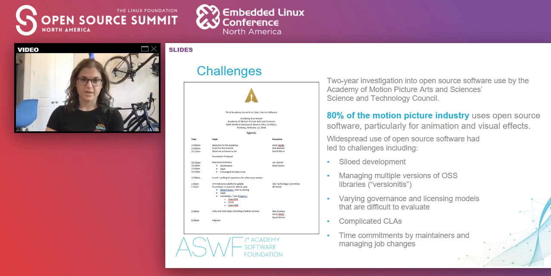And these were things like very different governance and licensing models, different from project to project, studio to studio, siloed development, and also things like when a project maintainer would leave a company or leave a project, the project would then go stagnant for a while.